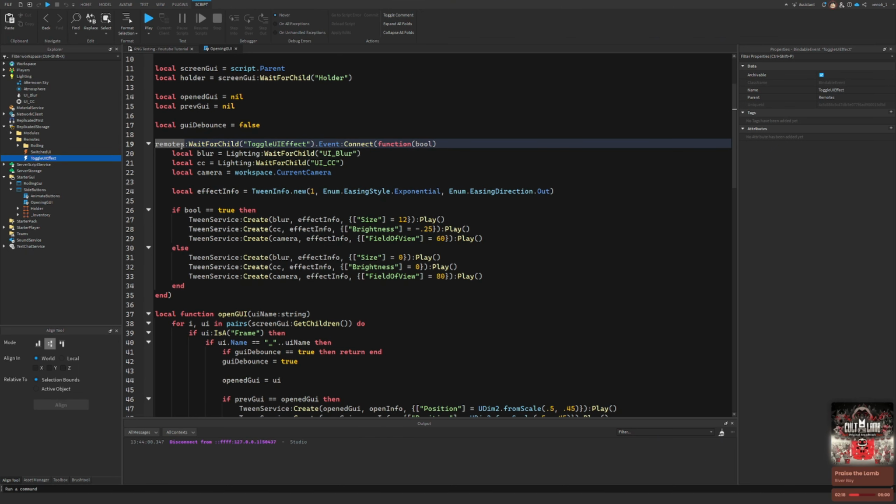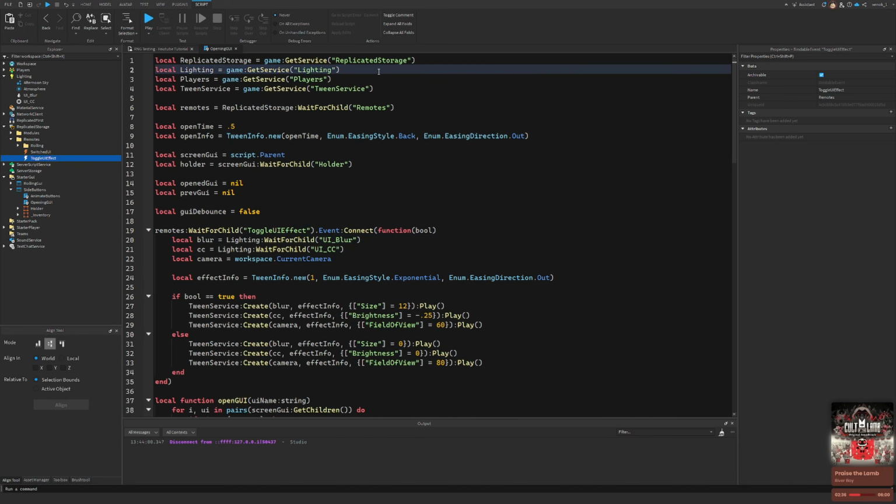Now just call the event by saying remotes wait for child toggle UI effect dot event connect to a function and add a bool inside here. Now you are just going to define the blur. So local blur is lighting, and lighting also needs to be defined up here below replicated storage or below players, it doesn't really matter, just make sure it's defined somewhere.